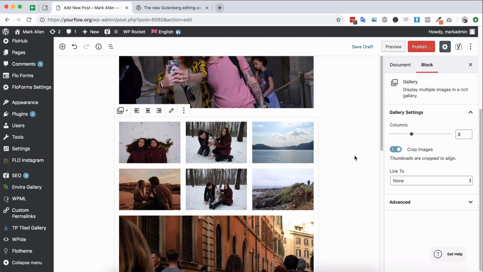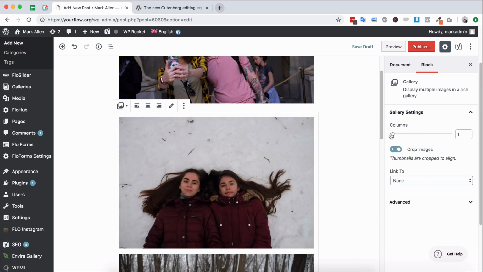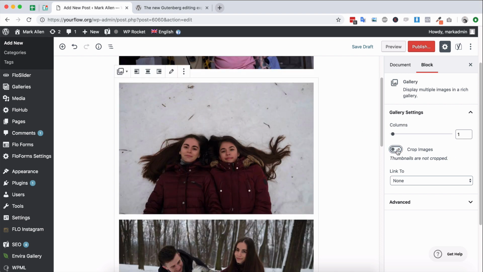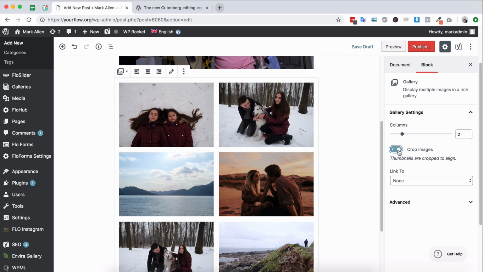As default, this is set to 3 columns. You can drag this down to 2 columns, and most likely what you'll do is use the 1 column option, and you can also crop the images if you need to. So for example, if I'm using 2 columns and you can see the space here, maybe you want to crop that to get a more consistent look for the masonry grid.